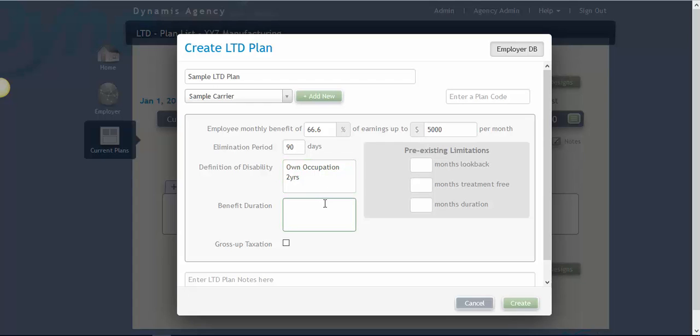Benefit duration. Again, we're using a text field so that we can put Social Security, age, 1. So again, definition and benefit duration are going to be text fields. Pre-existing conditions, limitations, we have 3 fields, one for look back, one for treatment free, and one for duration. And those are optional fields that we can enter in. Let's put in a 6-6-12.